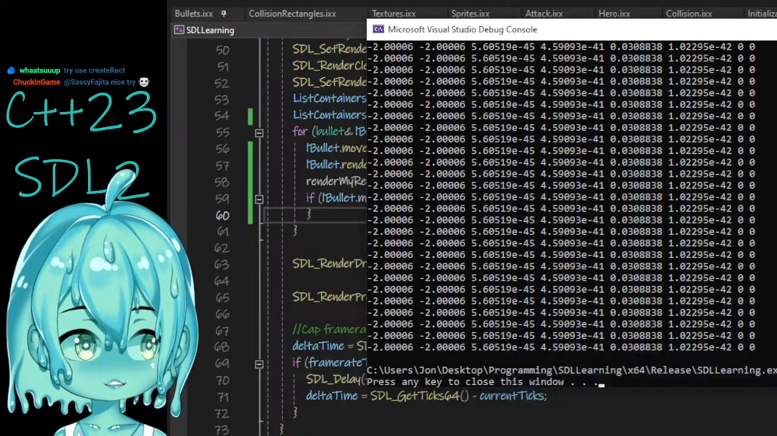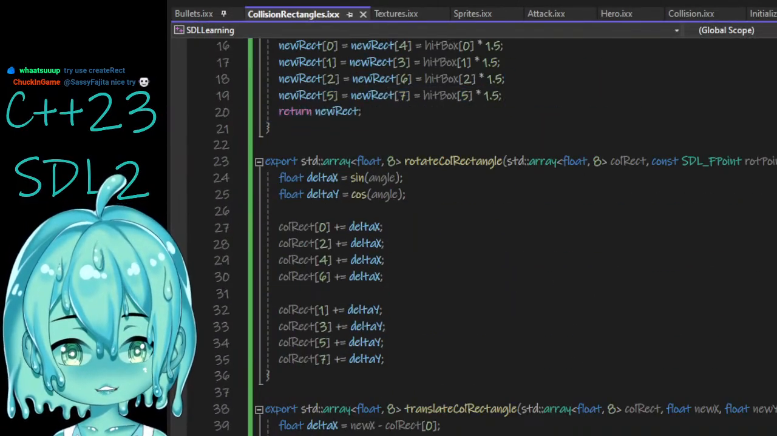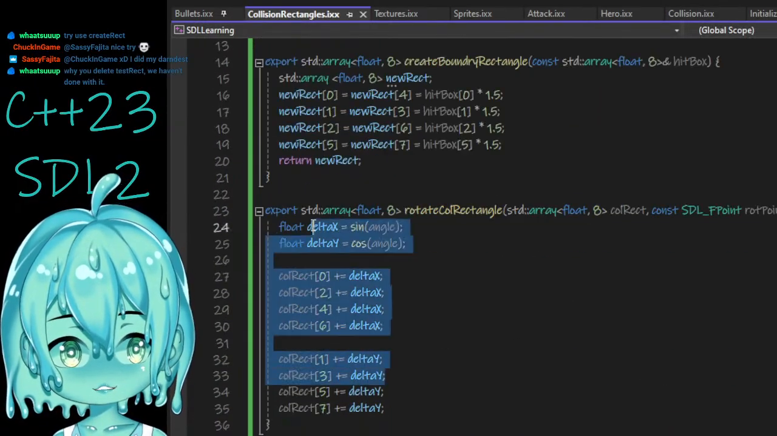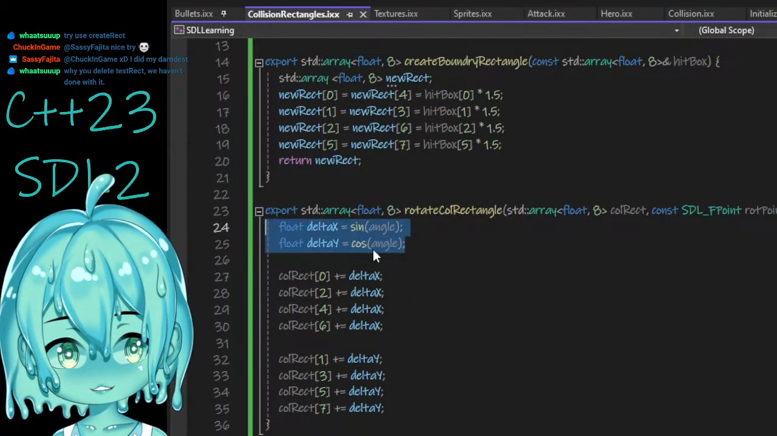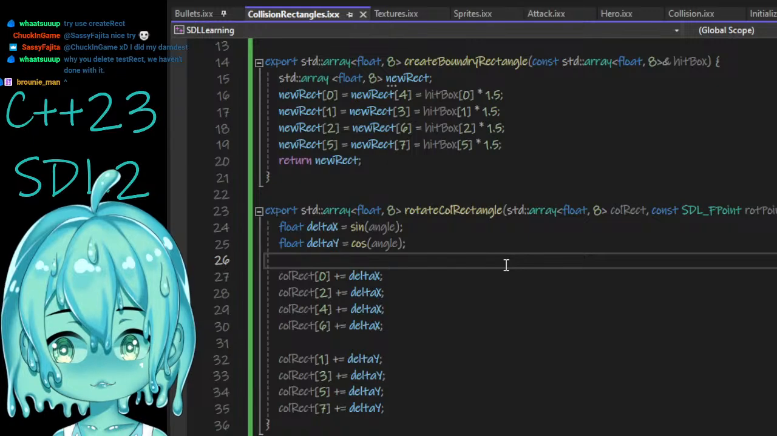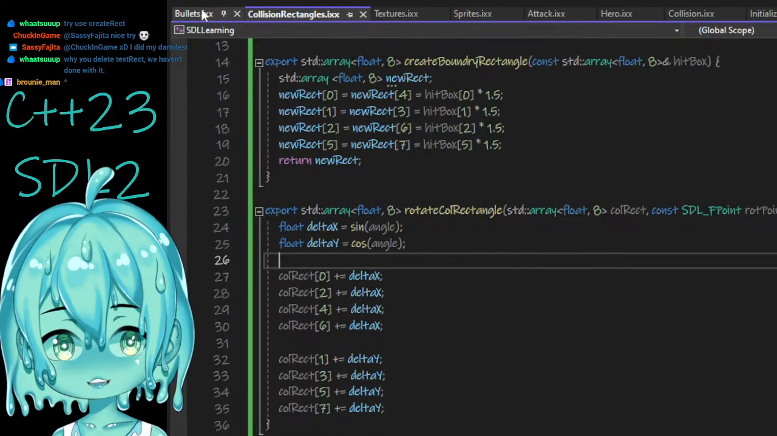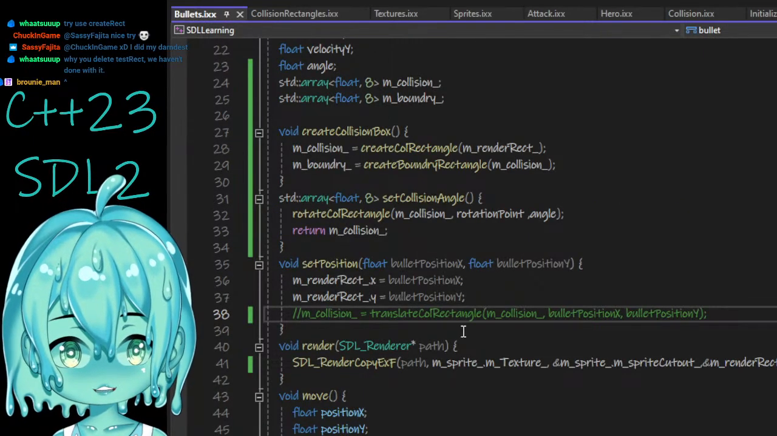I think we've just sort of figured it out. So this collision rectangle thing, I think it's correct. Obviously, we have to test the rotation, which I'm not looking forward to, the sine and cosine stuff, because I think this has to change. But why did you delete test rect? We aren't done with it? No, we're done with it for now.